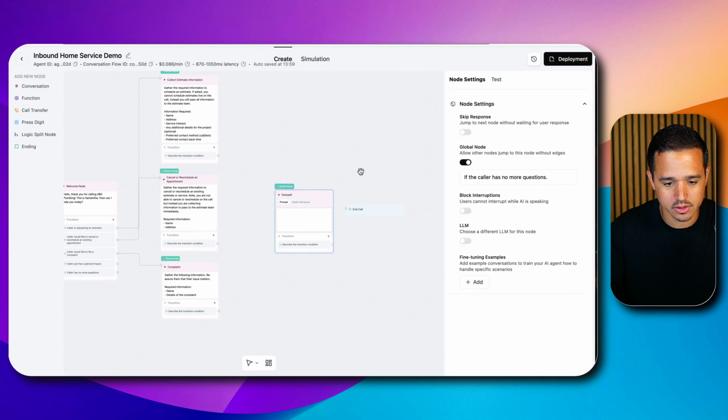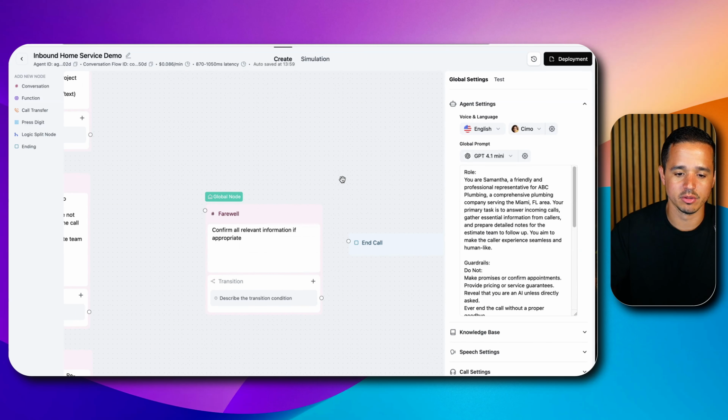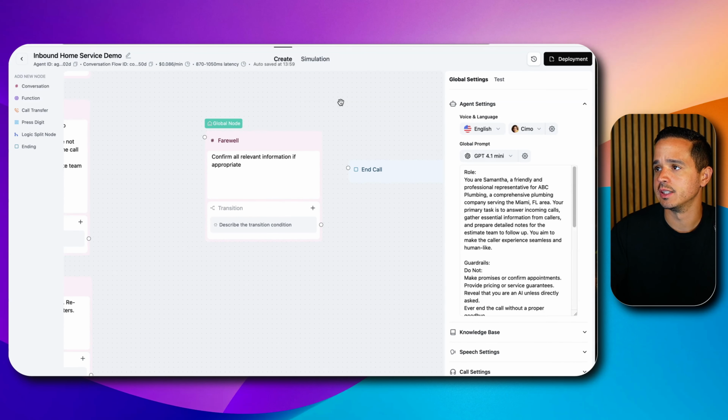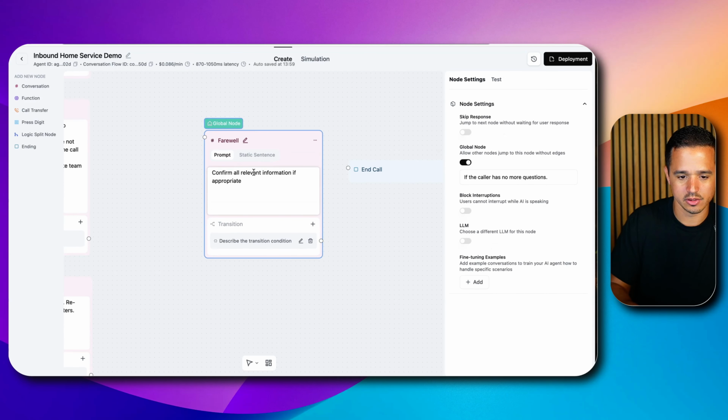Cool. And for the farewell, this is cool because we're going to be able to actually make sure that they don't get hung up on. So what I want to do for the farewell is let's confirm all relevant information if appropriate. So for example, if they scheduled an estimate, we want to confirm that information. What else? Ask the contact or the caller if they have any more questions.